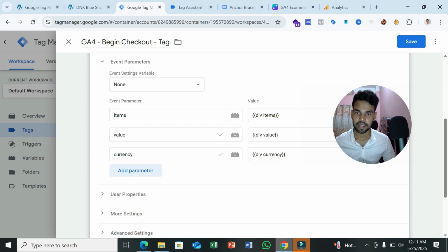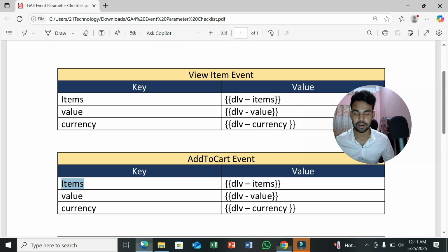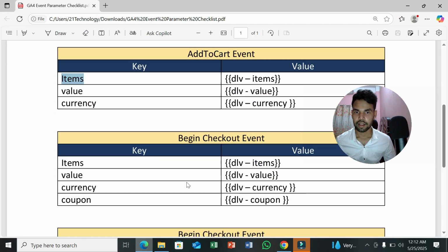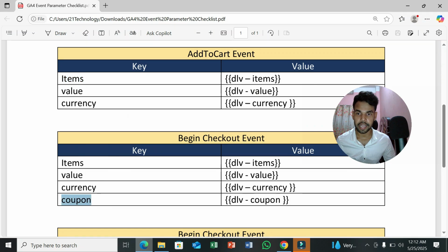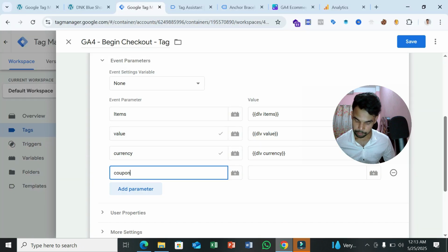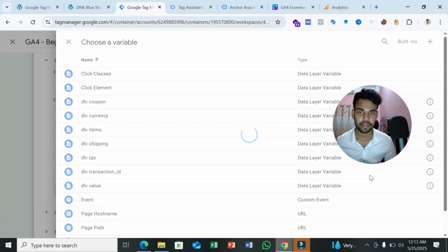Okay, then scroll down. Here we can see the event parameters are 3. Let me check how many parameters we have to send. And here we can see for the begin checkout event we have to send 4 parameters: items, value, currency, coupon. As you can see, 3 parameters are already assigned. Now we need one additional parameter, that is coupon. How can we do that? Just copy this name, it's coupon, so I just copy it, and here you have to add this. Now we need to assign our coupon data layer variable here.